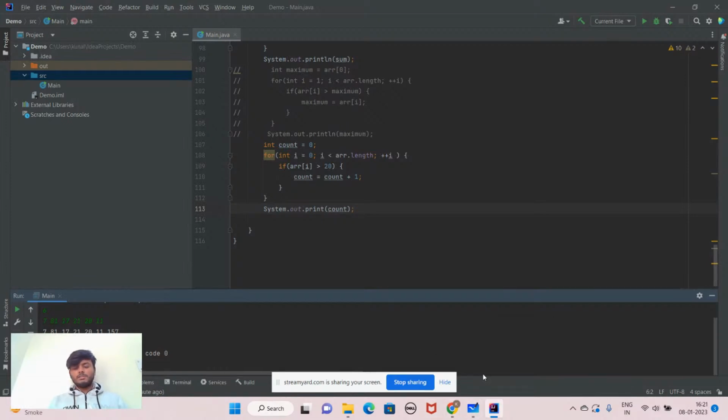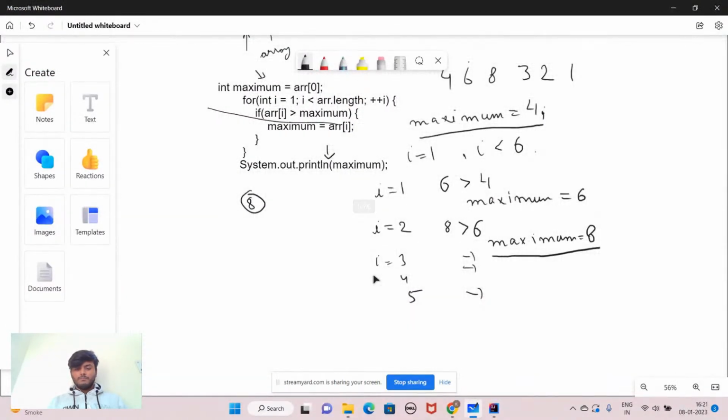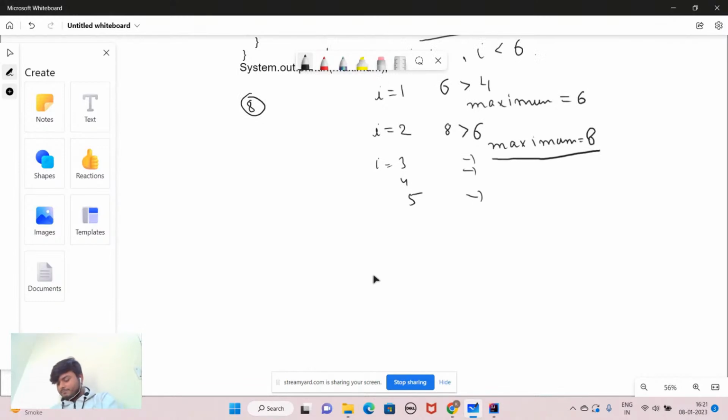So now let us discuss another problem, which is reverse the array.